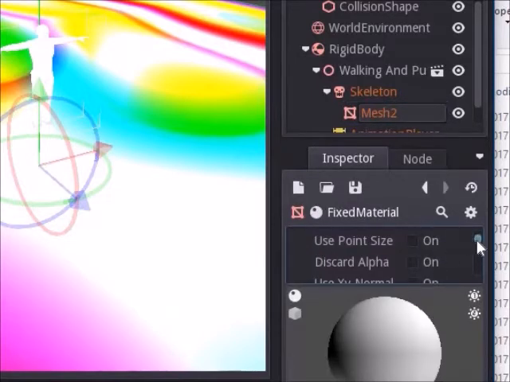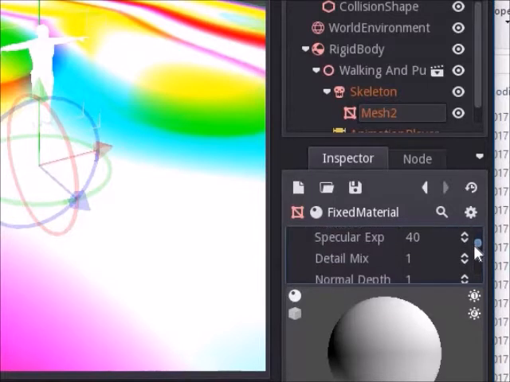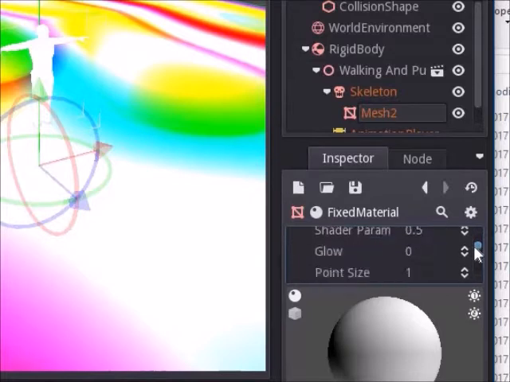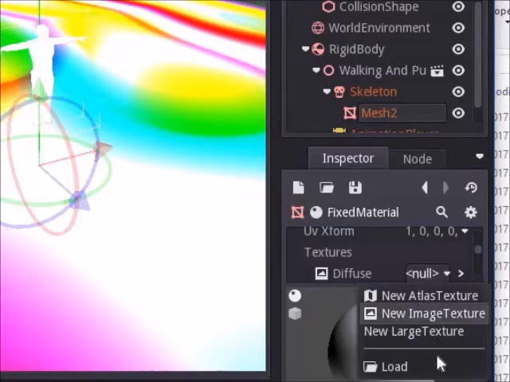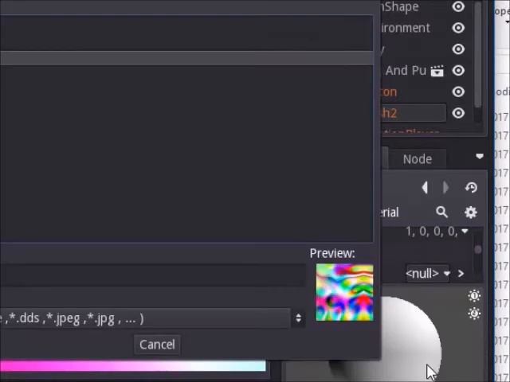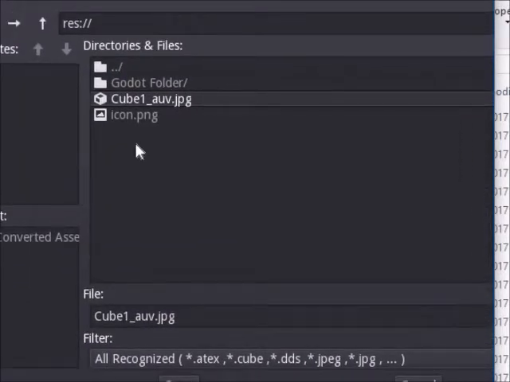Now, just like the floor, you remember we scroll down until we see texture diffuse. Just like the floor, right? And then click on null, load. So we're going to try to find our texture. So we're going to go back to the Godot folder that we started with.